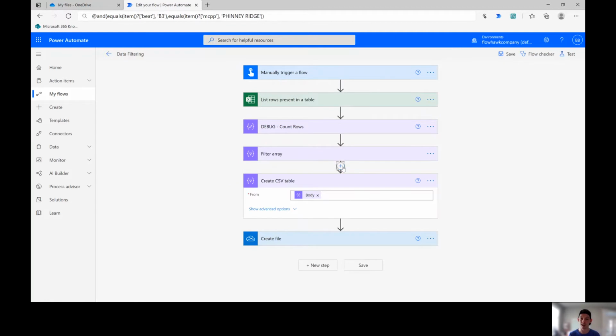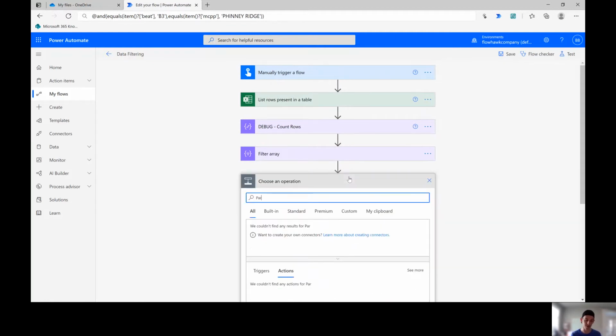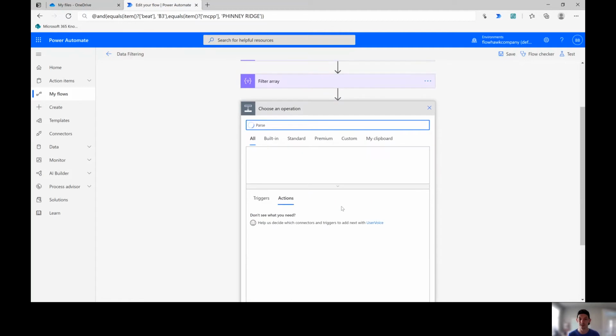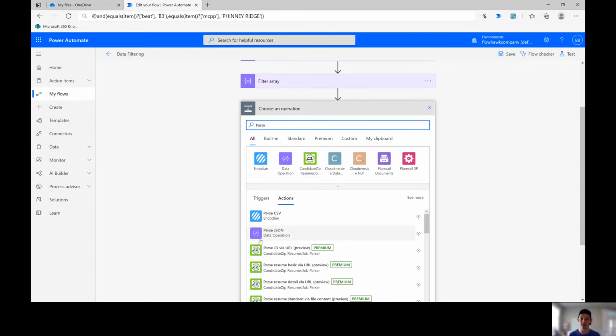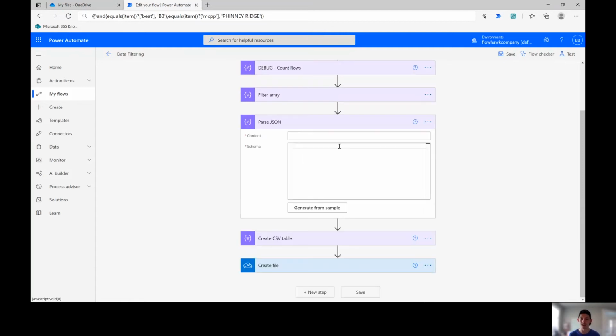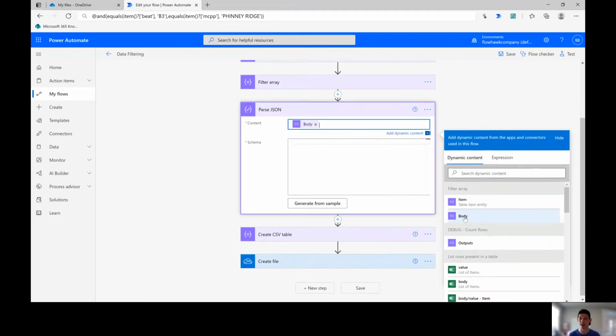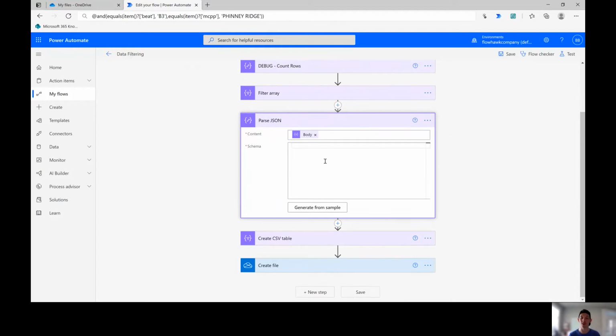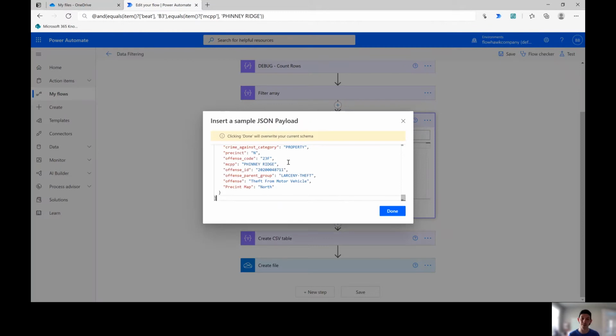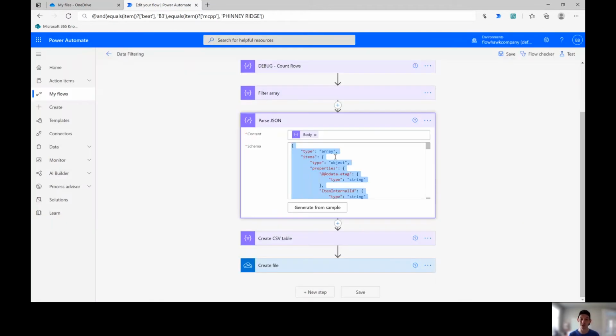After the filter array, we're going to do an action called parse JSON. Parse JSON here is the one we want. We give it the content, which is the array. So here we choose the body of the filtered array. So that's the output here. And then we give it a schema so it knows what to name the columns. I always choose generate from sample, and here's where I paste in what we just copied. Okay, and it will actually build for me what that schema needs to look like. It's really smart that way.